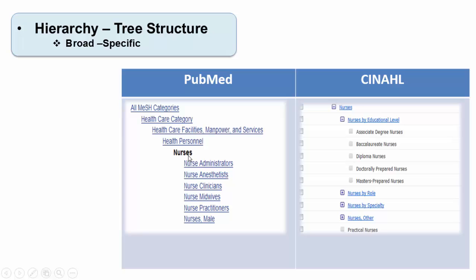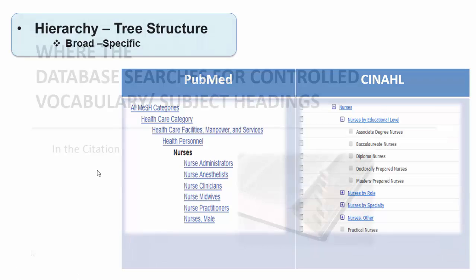So when it comes to the tree structure, you'll notice that nurses is not nearly as specific as it would be in CINAHL, which is intended for nursing and allied health professionals, where you'll see it looks at nurses not only from a position, role, or specialty, but even from an educational level. All of these things are nice to keep in mind as you're looking at the hierarchical structure, which enables you to do a more specific search.